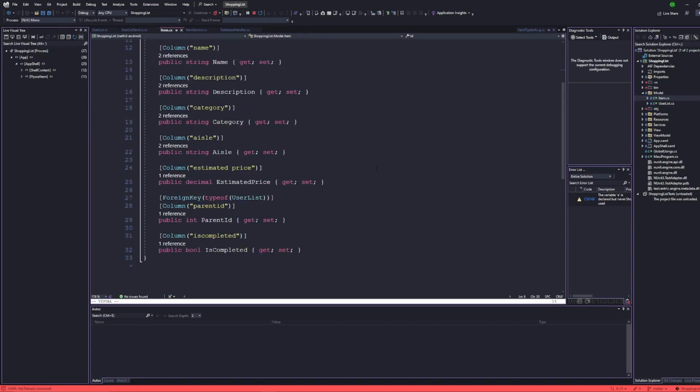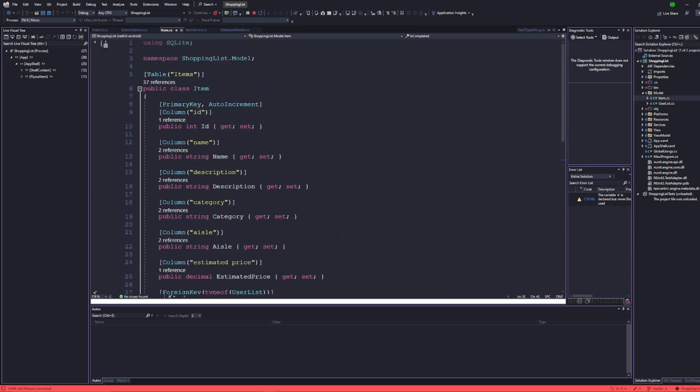So then in items, if you look at this parent ID, parent ID is a column on the item table that basically relates it back to a user list. And we do that with this attribute foreign key and then type of user list. So it knows that, okay, parent ID is my foreign key back to the user list table. Cool. Everything else is pretty standard, pretty much just properties. It's a model. You know how it goes. All right, so that's how we handle database communication, and that's our models.